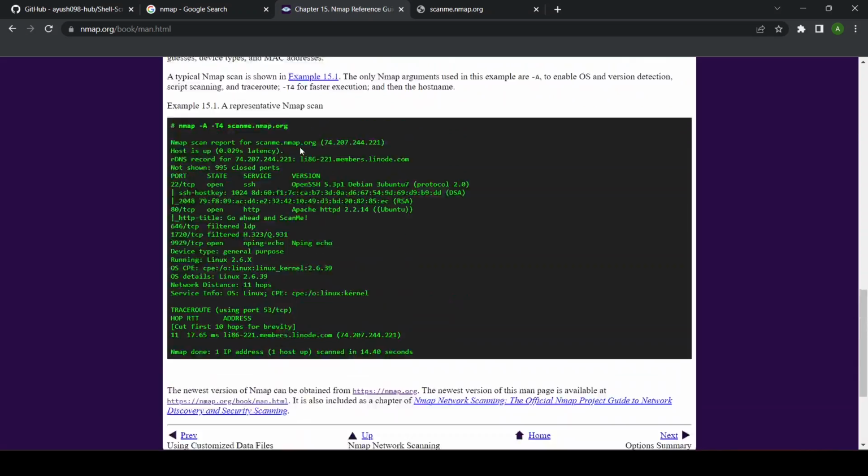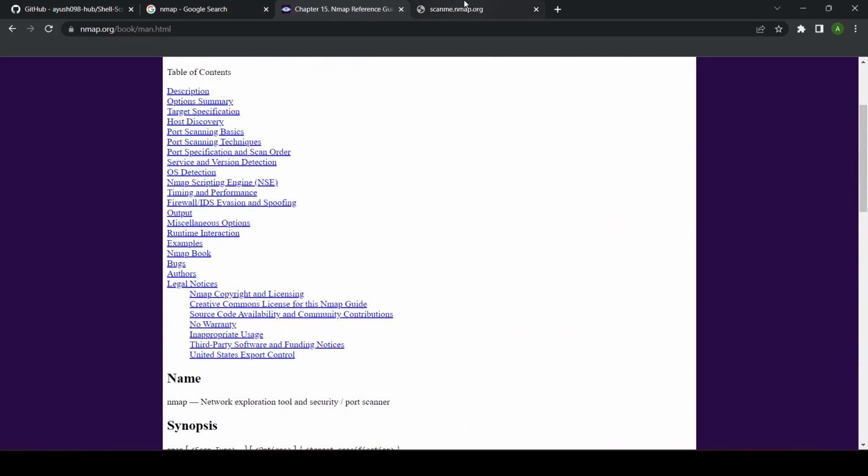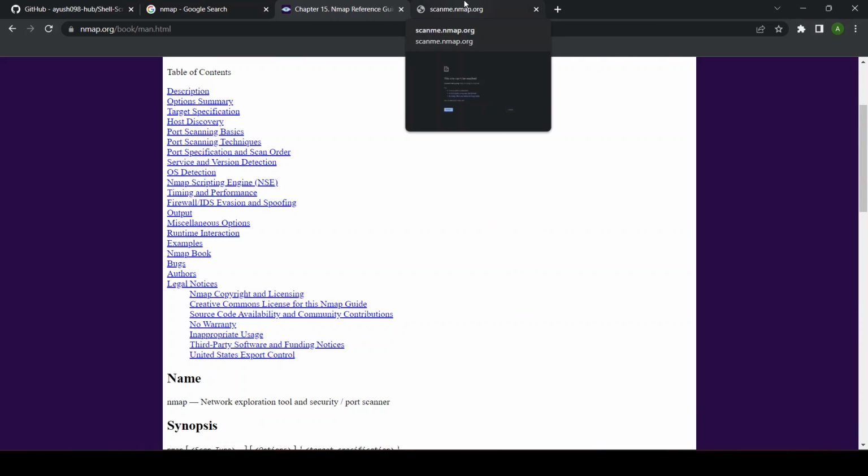Many options are there, and before that you should know about the TCP port and UDP port. Basically we have 65,536 ports in our system. So it basically scans which ports are open in your system.